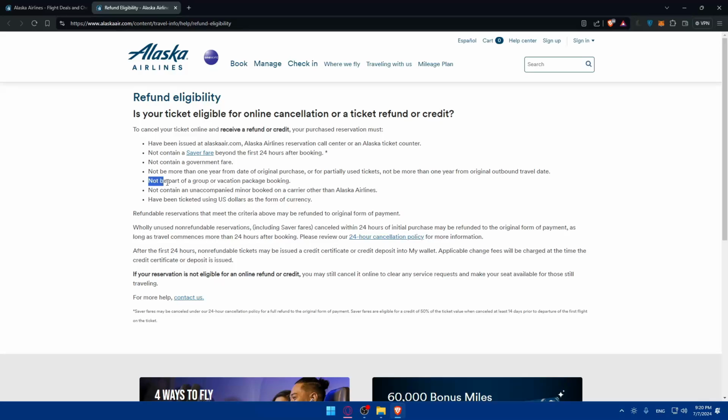Make sure it's not part of a group or vacation package booking. So if you book a flight or a trip as a family, a lot of members, you will not be able to refund just one person. Maybe, as an example, a family of 4 members, 3 members are still going, but another one is not going anymore. Maybe don't want to go anymore for any reason. That's not possible. You'll not be able to refund just that one person. Either you refund everything or you don't refund it at all.